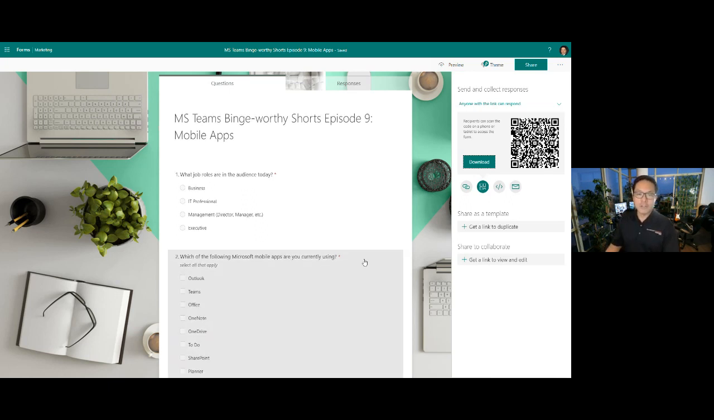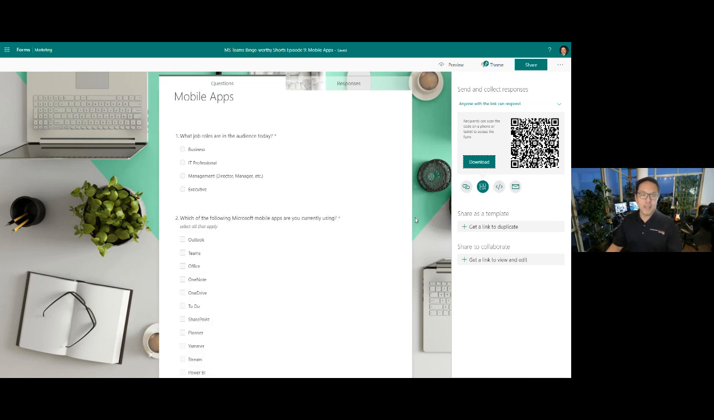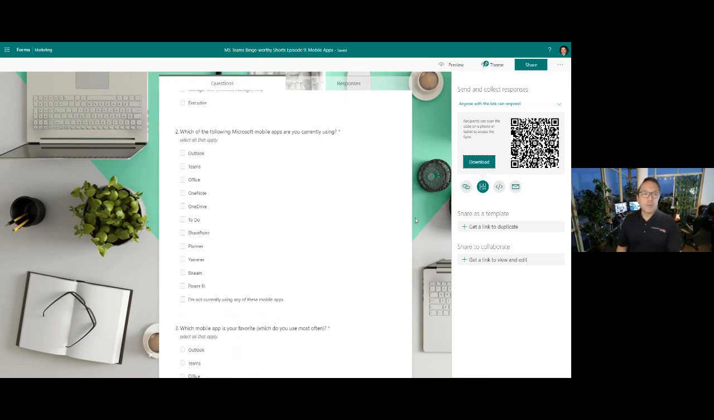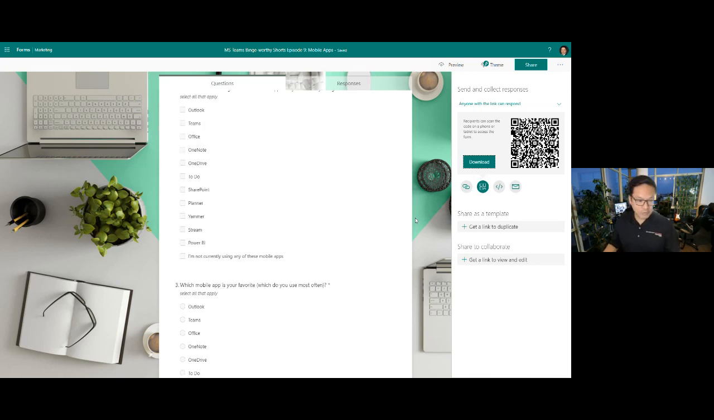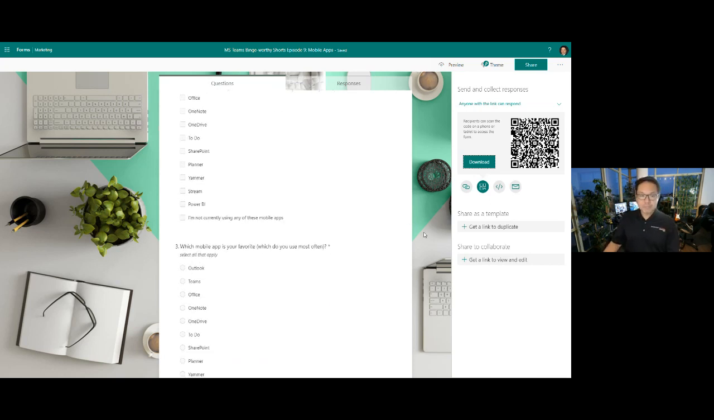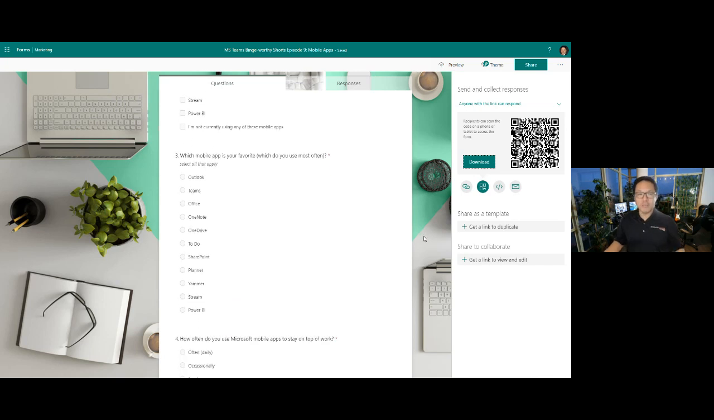So a couple of questions, the standard one, who's in the audience today, but we wanted to know which, if any, of the Microsoft mobile apps are you currently using? I've got a whole list of them there. If you're not really using any of the mobile apps, feel free to check that box and let us know. But then for those of you that are, we want to know which of them you consider to be your favorite, or which ones you use the most often. Just for the purposes of this poll question, we made it a single selection. So let us know which of these are the ones you use most often.